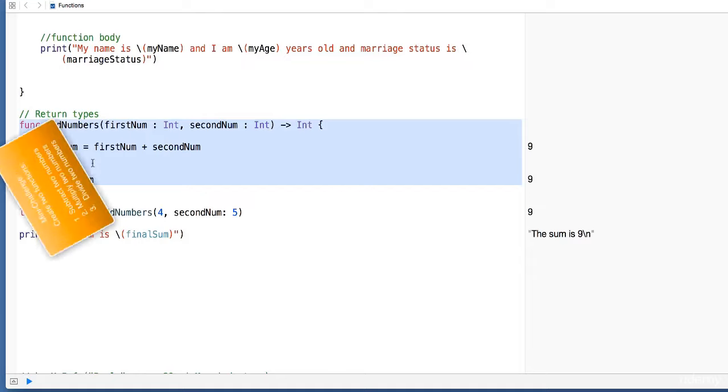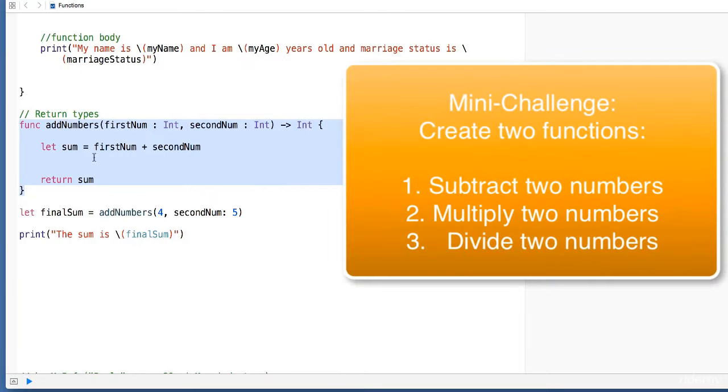That's fine. As a little challenge for you, go ahead and create 2 functions. One will subtract 2 numbers, just like we did here. The second one will multiply 2 numbers.